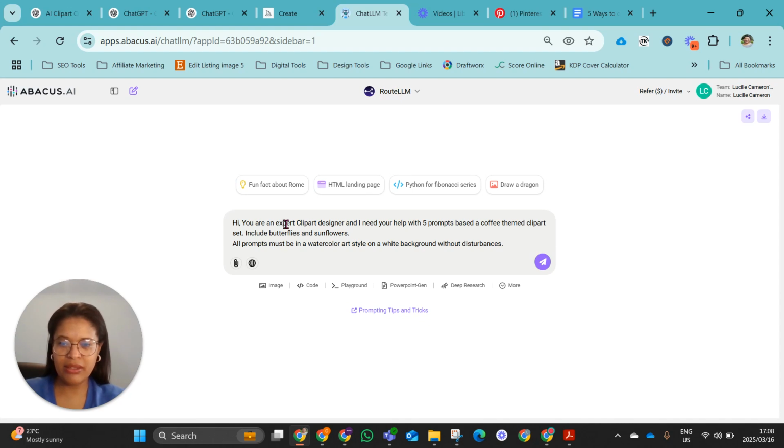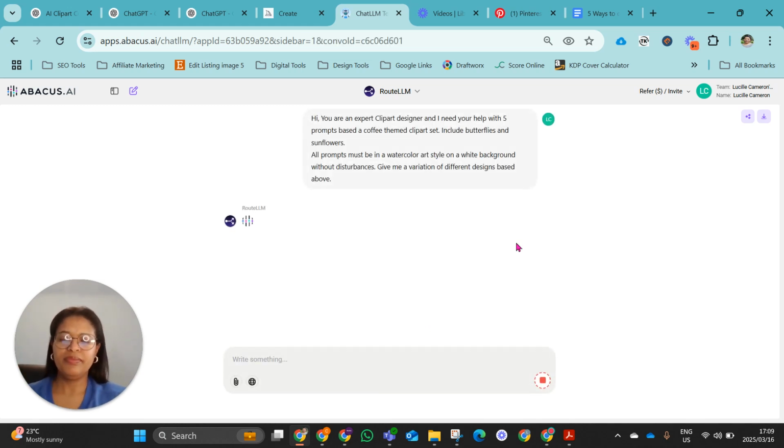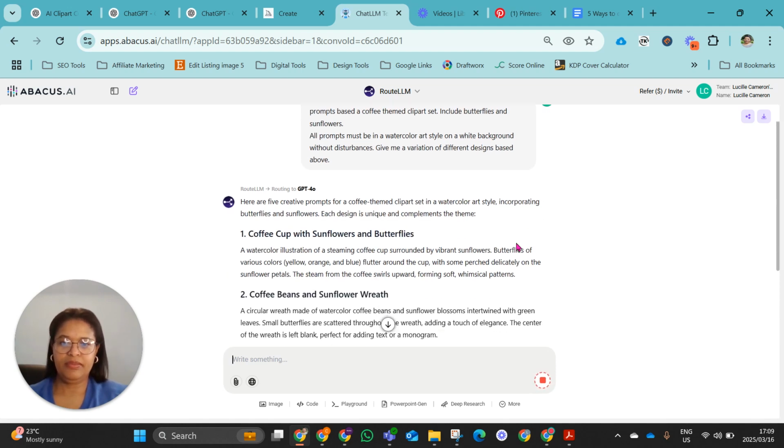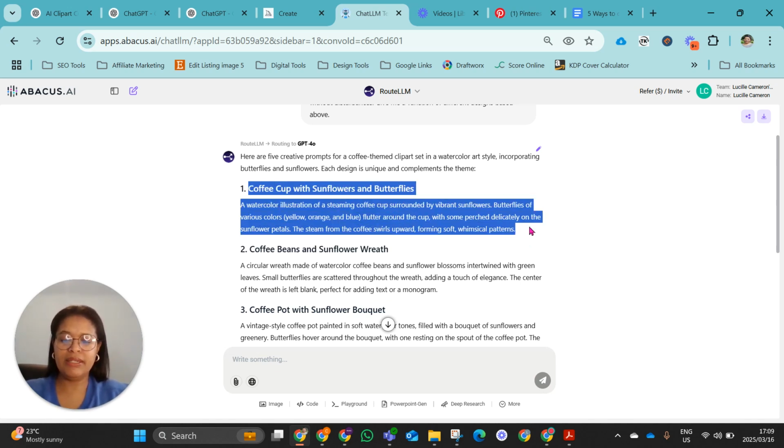Let's see, do I have everything here? And then give me a variation of different designs based on the above. So typically this is what I would do. Here are 5 creative prompts for coffee themed clip art set in a watercolor art style incorporating butterflies and sunflowers. Each design is unique and complements the theme. So then simply copy and paste.